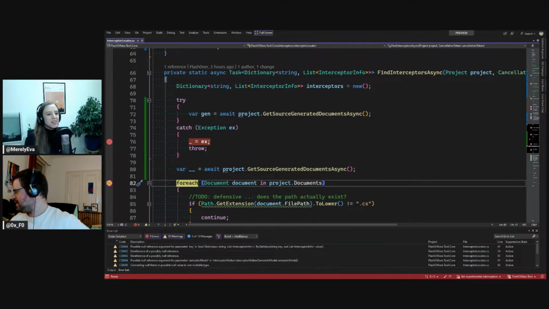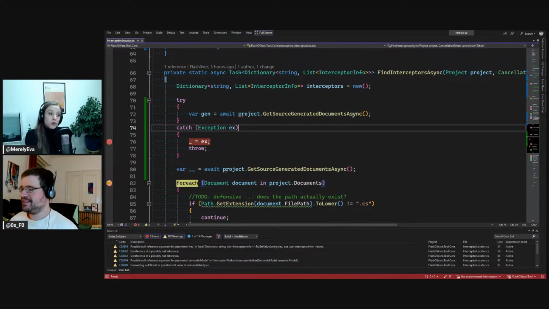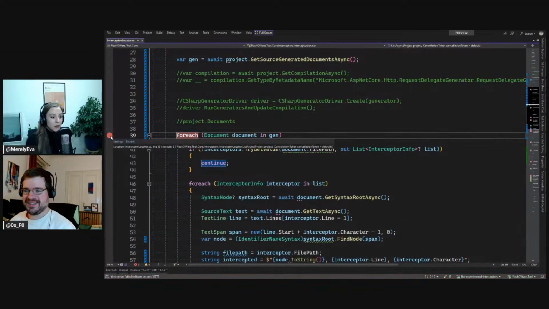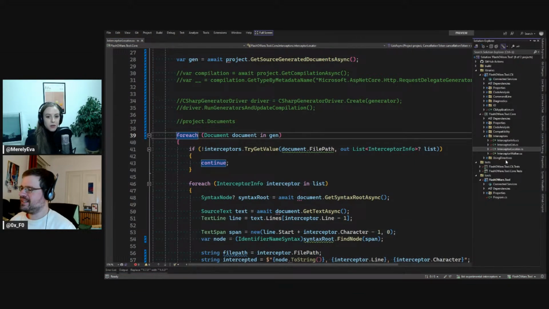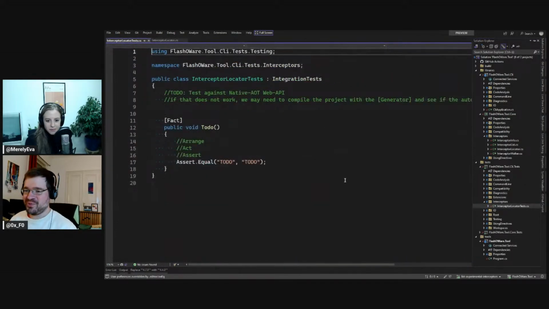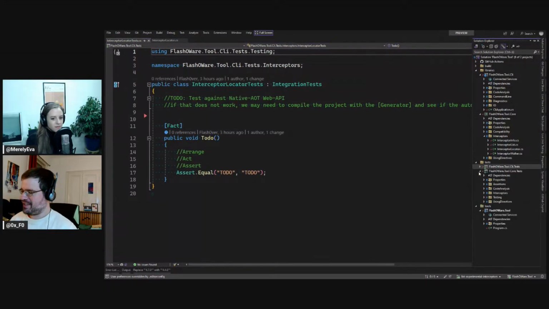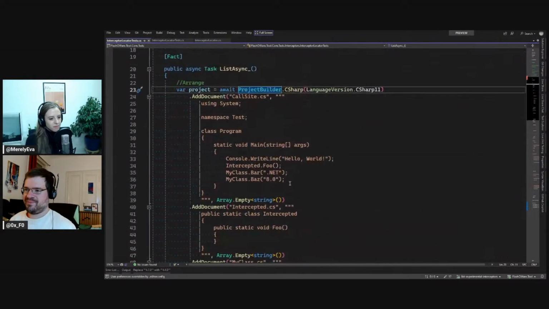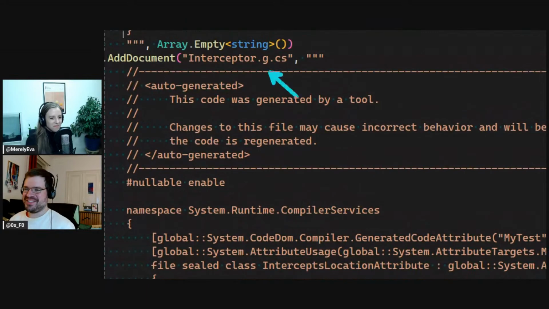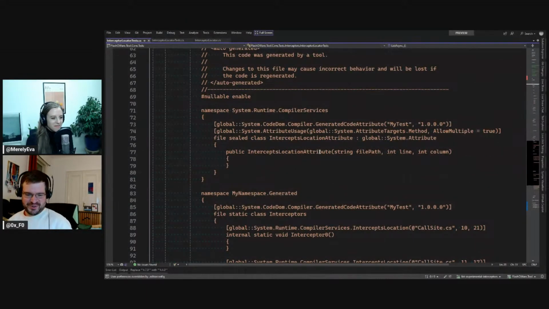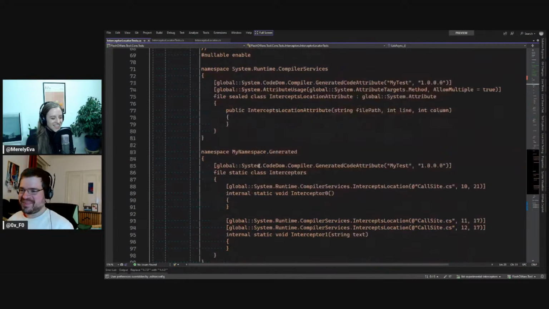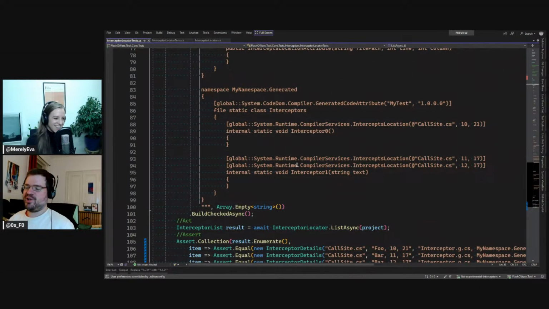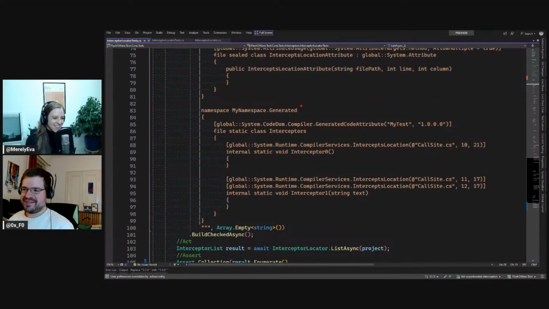Let's have a look at the stuff that we did right, just to finish the night. For everybody who also joined later, let's have a look at what we did before that actually worked. We do have a running test that is asserting that if our interceptors don't come from a source generated document, but just from any document, then we want to list now these intercepted calls.